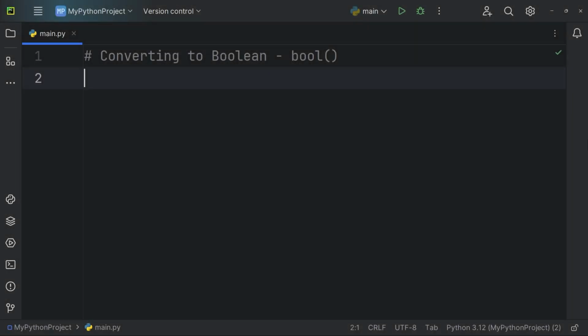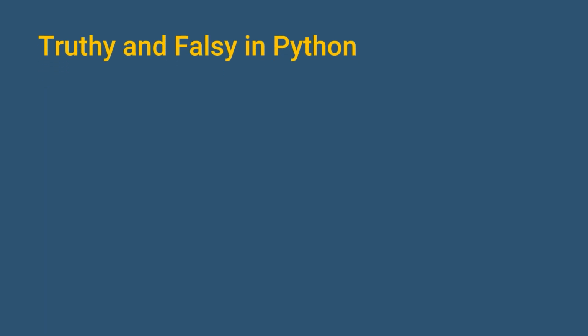Converting to Boolean. The bool function is used to convert a value to a Boolean type, which can either be true or false. This conversion is based on the truthiness or falsiness of the value. Before diving into the bool function, it's important to understand the concepts of truthy and falsy values. In Python, every value can be evaluated as either true or false when converted to a Boolean. These are categorized into two groups.